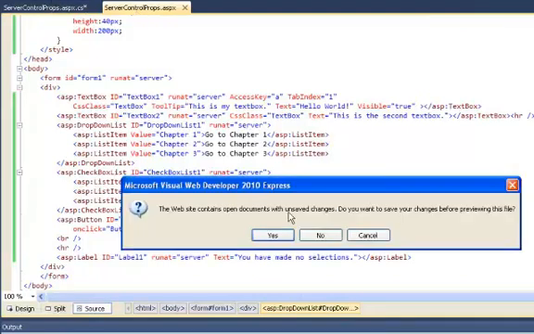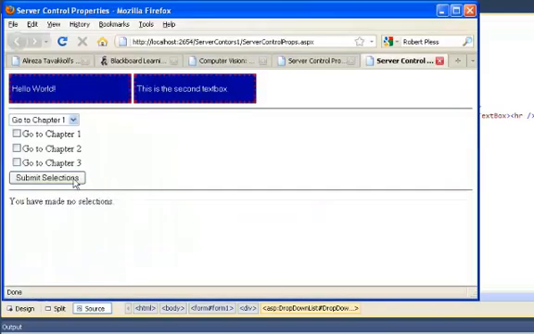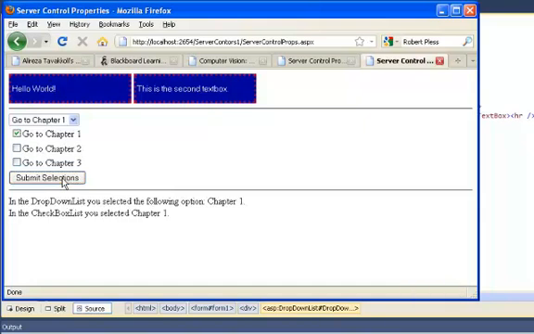So let's run this code, and let me see how it actually shows on the browser. At first I have made no selections. If I click 1, chapter 1 is selected, and I haven't selected anything from the checkbox list, so it just shows me that I selected chapter 1 from the drop-down list. If I select chapter 1 from the checkbox list and submit my selection, it says that from the drop-down list I selected chapter 1, and in the checkbox list I selected chapter 1. Now if I select 2, it would show me that I selected chapter 1 and chapter 2 from the checkbox list. And if I have selected all three, it would show all three.